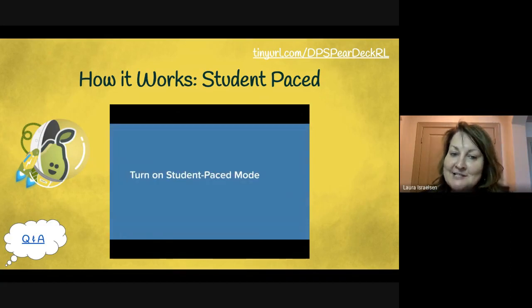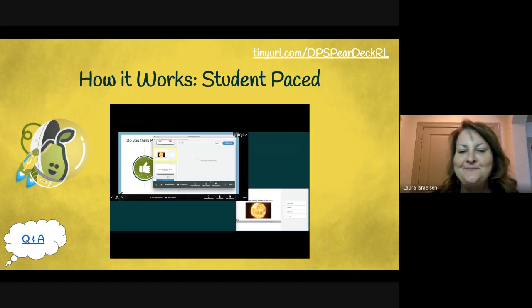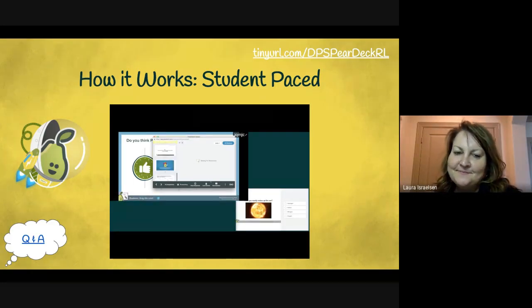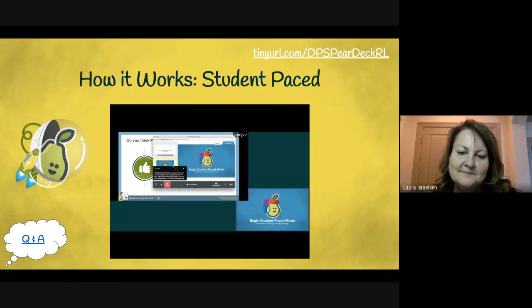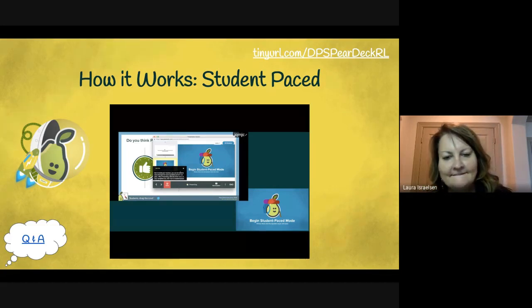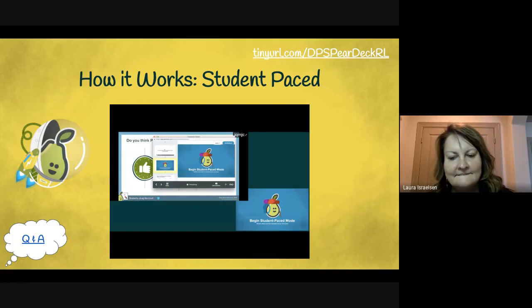So you turn on the student pace mode just like we did. Student screens automatically stay in sync with yours. But sometimes you may want students to move through slides at their own pace, like when you want them to take a quiz, do a small group activity, or complete a Pear Deck as homework. In those cases, you can toggle your presentation to student pace mode from the menu on your navigation bar.